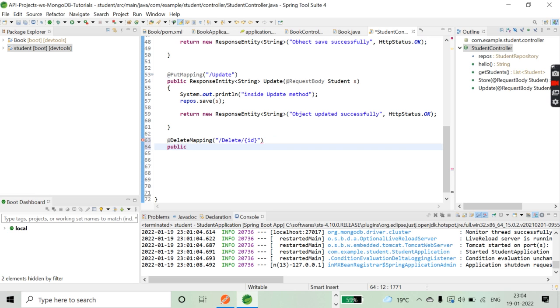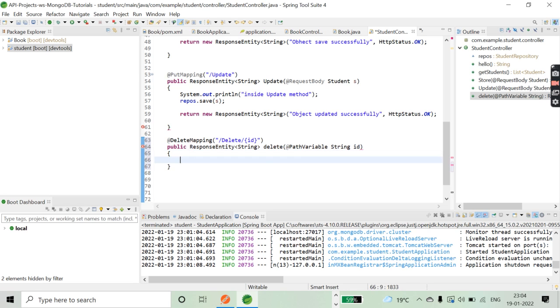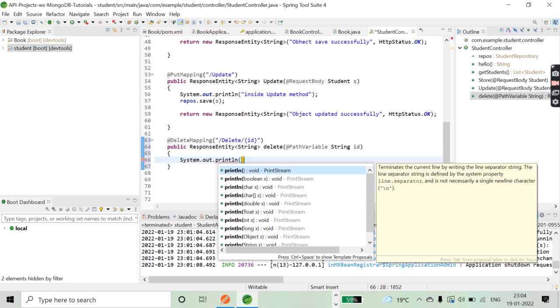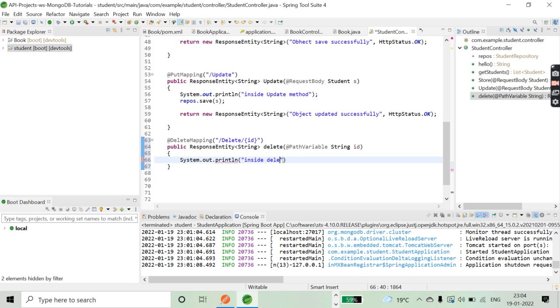Now you need to give public ResponseEntity of String type, and delete, and @PathVariable you have to give, and String id. Now we can give System.out.println inside the delete method. So this log will be helpful when you are running the program.